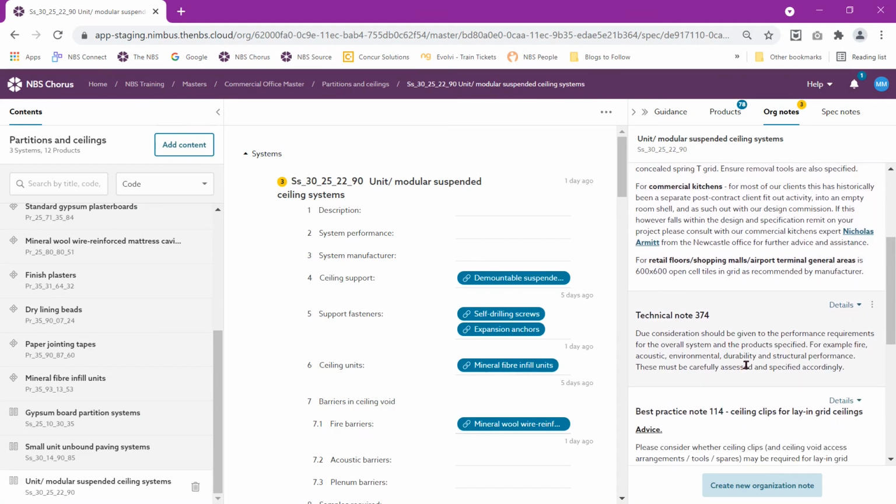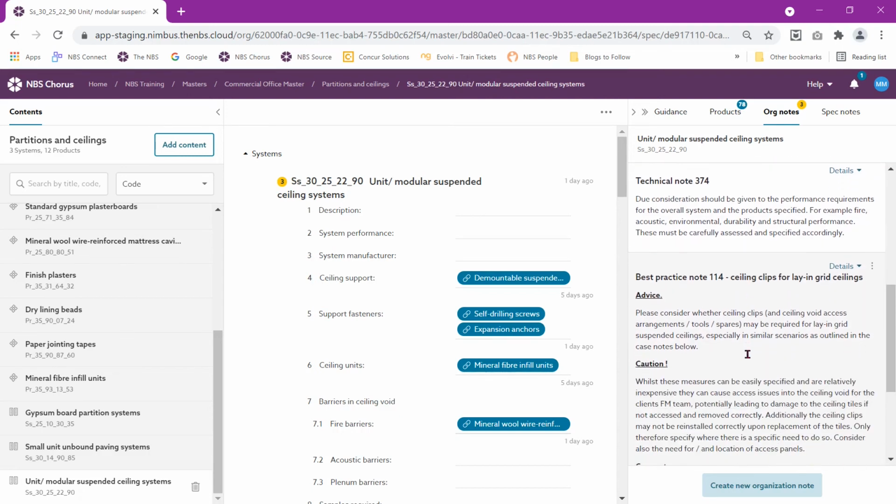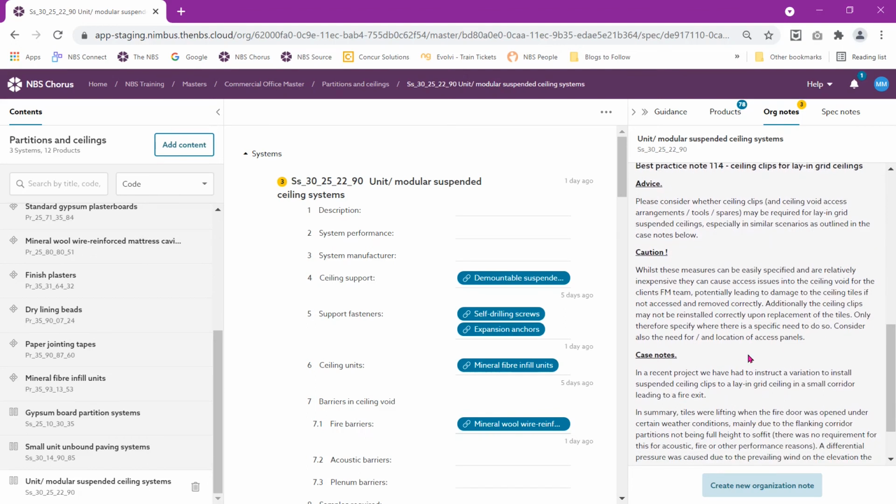The next note is a technical note, so perhaps in the past proper consideration maybe hadn't been given to the overall performance of the system as a whole. So just a polite reminder to do so. The last note here is a best practice note.